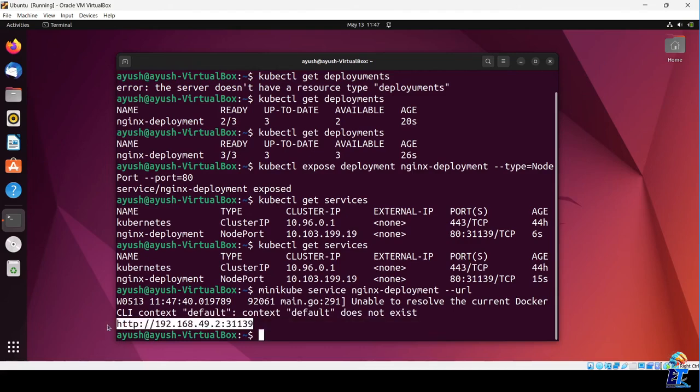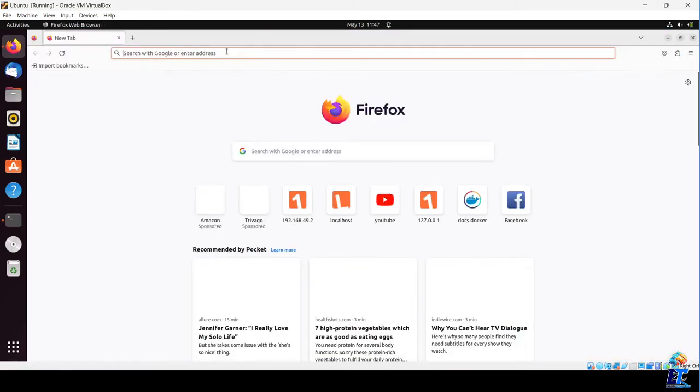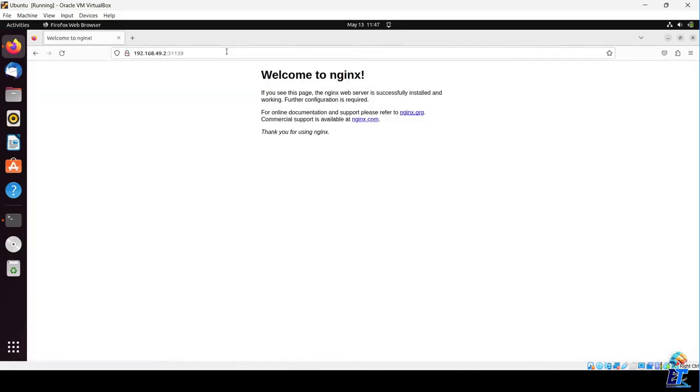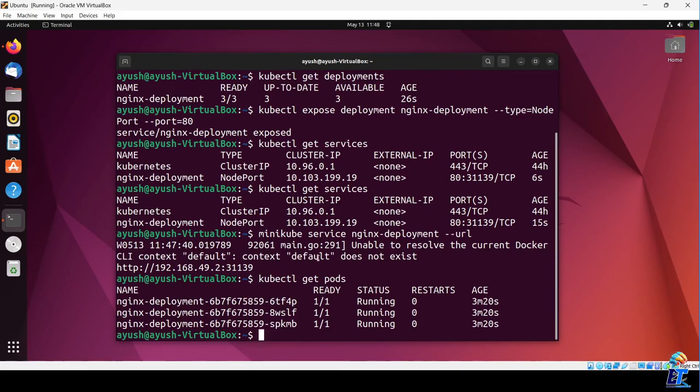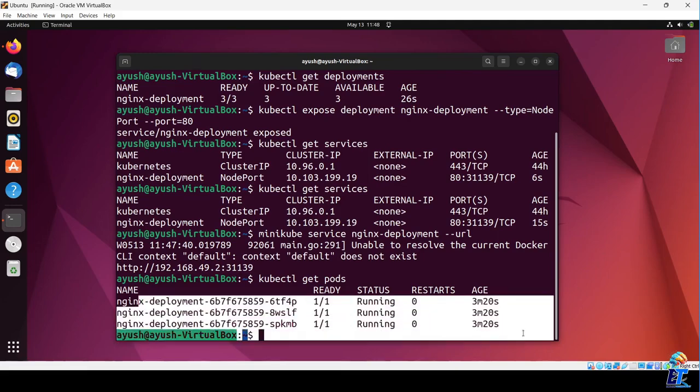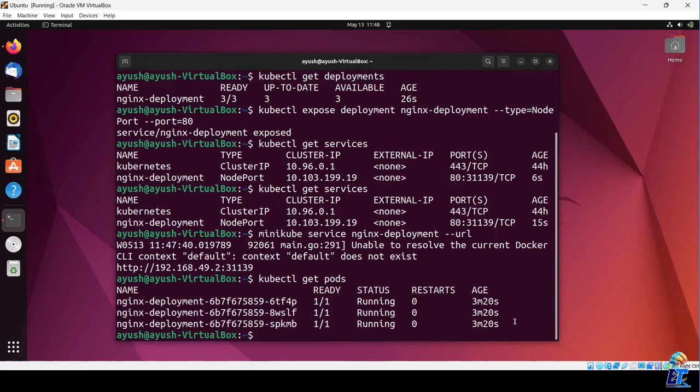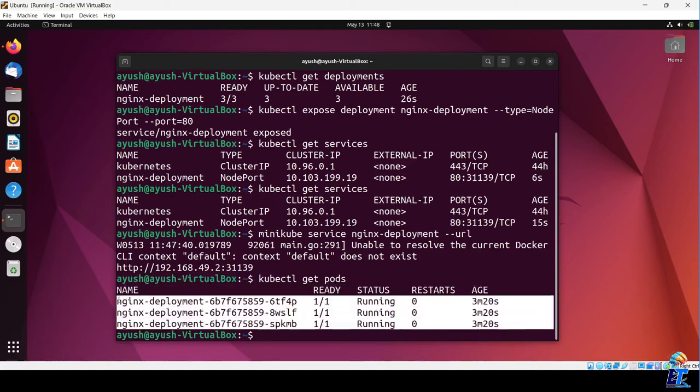You can just copy this and paste it there. So you can see, Welcome to Nginx, and it's working perfectly fine. And we can check for the pods. kubectl get pods. So here you can see we have 3 pods running. Why 3 pods running? Because in the replicas we had defined that there should be 3 replicas. So that's why there are 3 pods running.